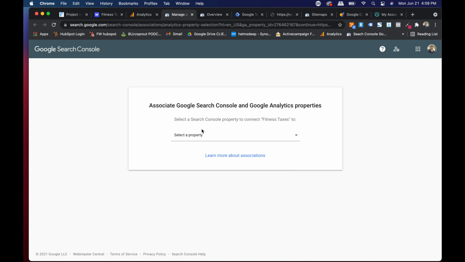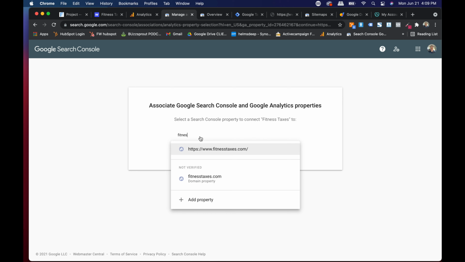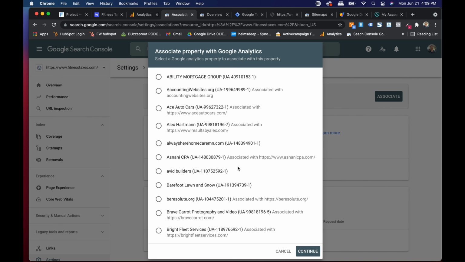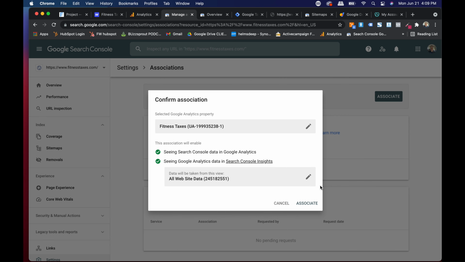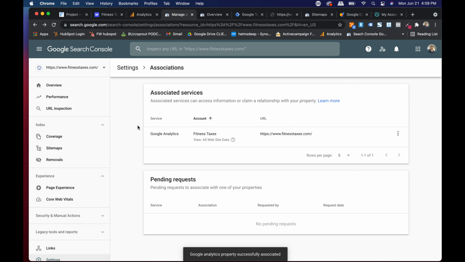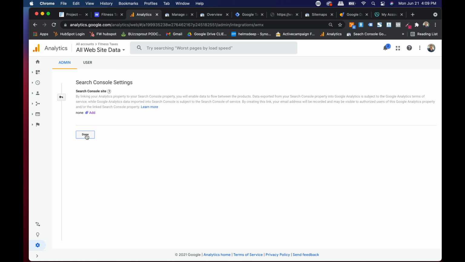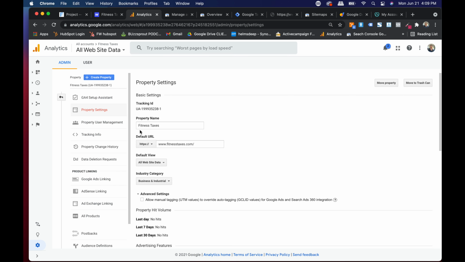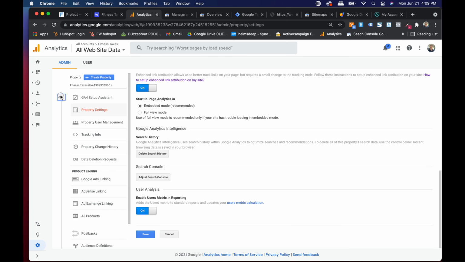As I hit add, it should open, and I'm going to look for fitnesstaxes.com. Boom. If I just hit continue, it'll go. So I've got fitnesstaxes.com associated with all of that. Hit yes, associate. And now that ties it together. It's one of the important things that you want to do, hook all of your Google accounts up. I'm going to hit done back here at Google Analytics, and that's one thing we're going to want to do.